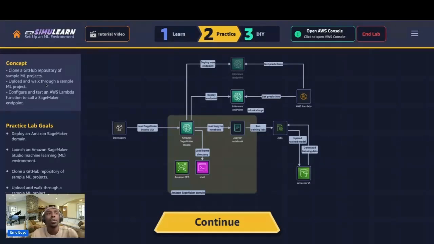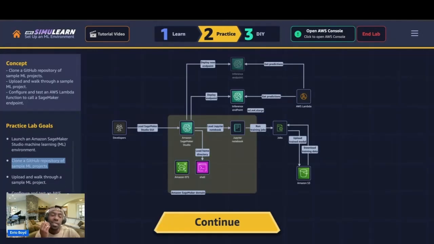Practice lab goals, what we want to do is deploy a SageMaker domain. We also want to launch a SageMaker Studio machine learning environment. Again, we'll clone a GitHub repository of sample ML projects that we can use. We'll upload and walk through one of those sample ML projects, and then we'll configure and test an AWS Lambda function so that we can call a SageMaker endpoint. So let's get that done.